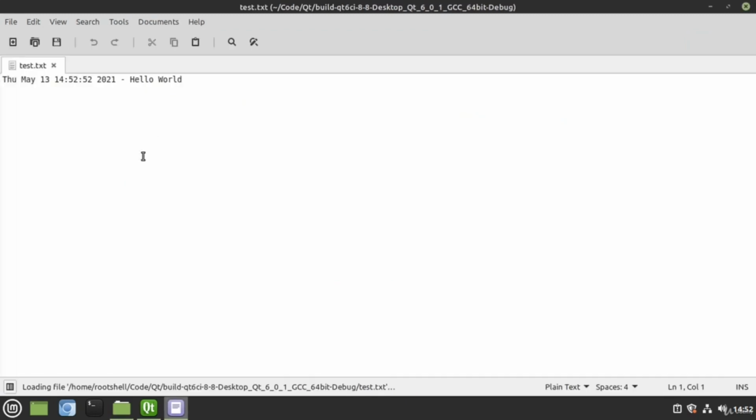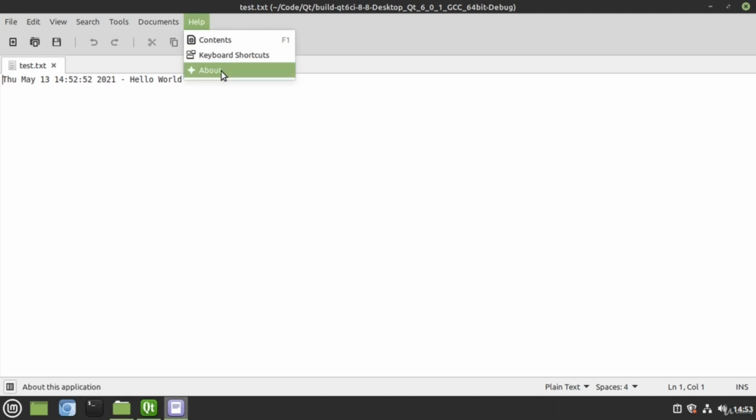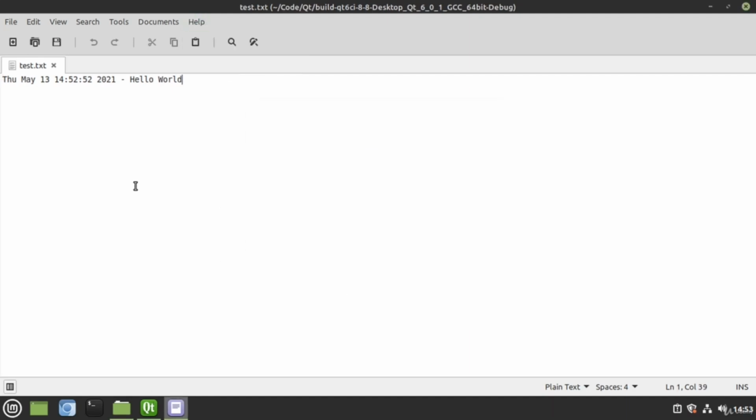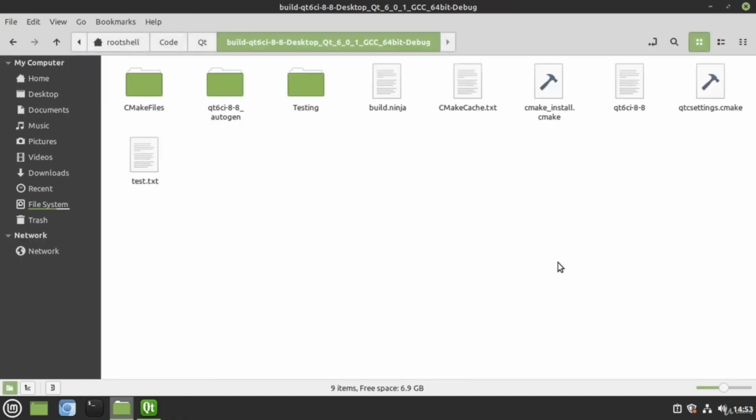Double click it, and notice it opens in our little application here. In case you're wondering what this one is, this is simply Xed. It's a small, lightweight text editor. It comes part of Linux Mint. You may have Notes or Text Document or Notepad, depending on your operating system or your distro, whatever you're using. Point being, anything that opens a .txt by default will open your file, and we see there is the QString representation of the current date time along with hello world. This is ridiculously simple to work with.